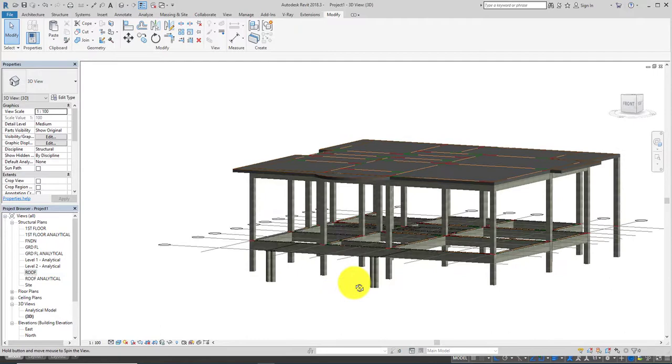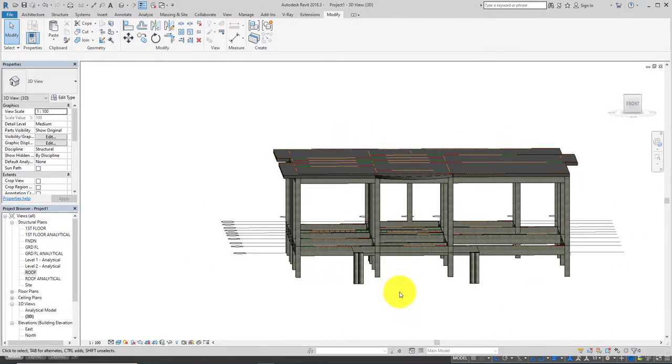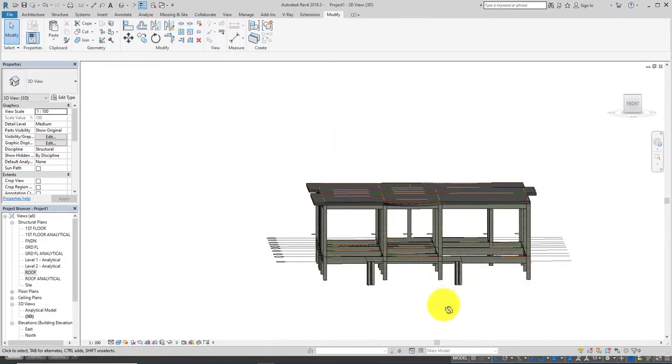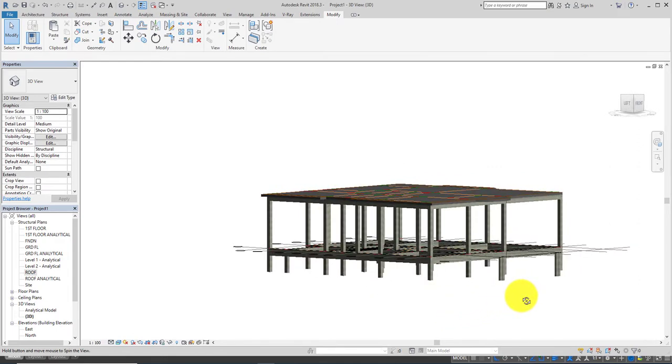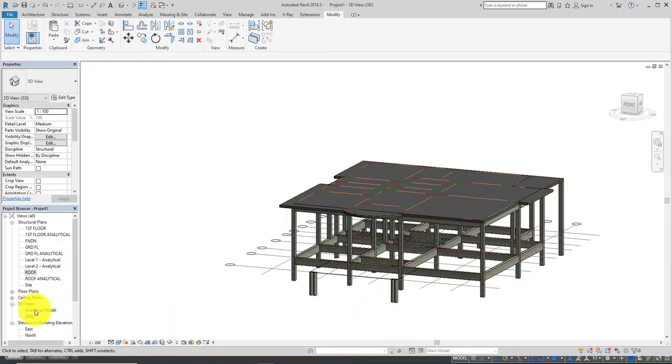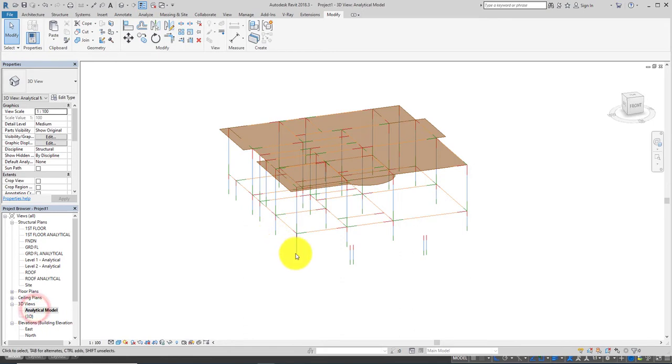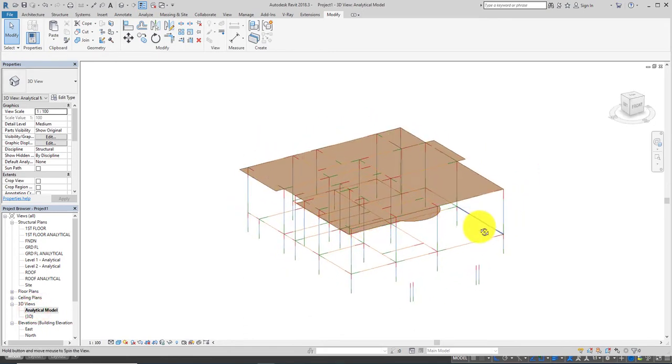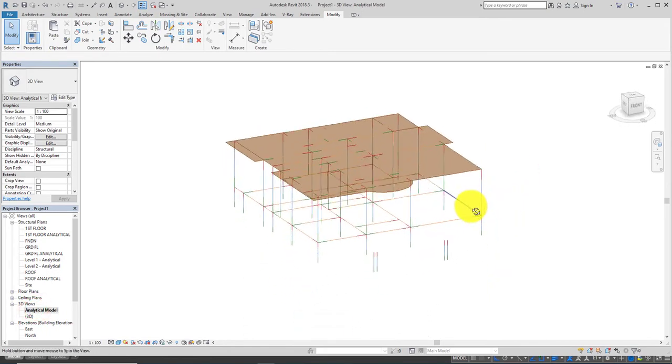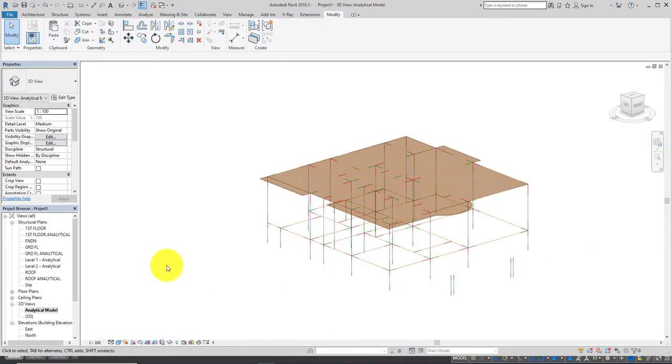The next thing for us to do is to see our analytical model and check if what we've done is in order. So we have our analytical model. There is no infringement anywhere, so I think we are in order. Quickly, let's go back to our 3D model.